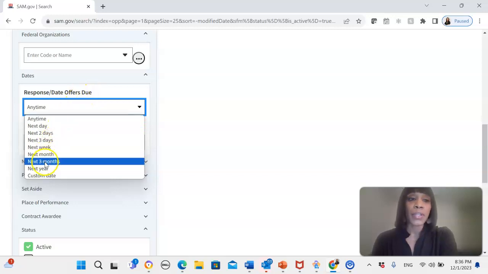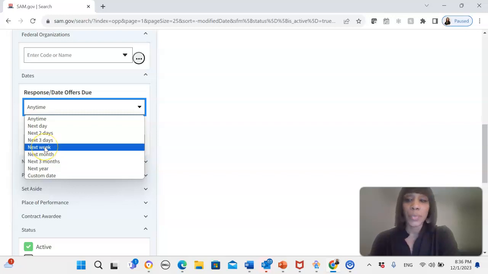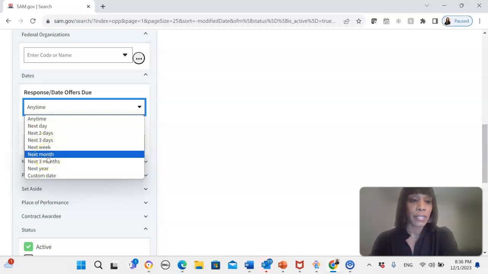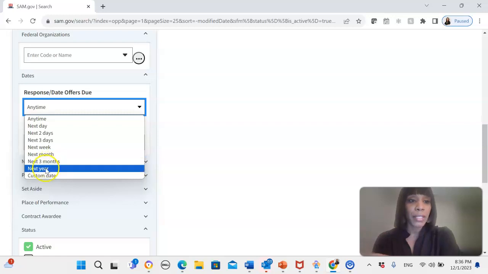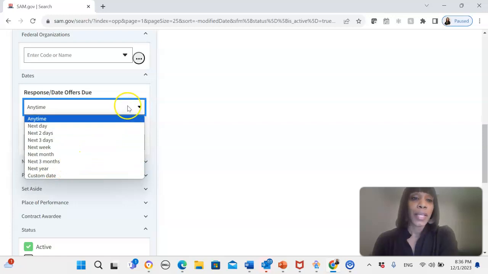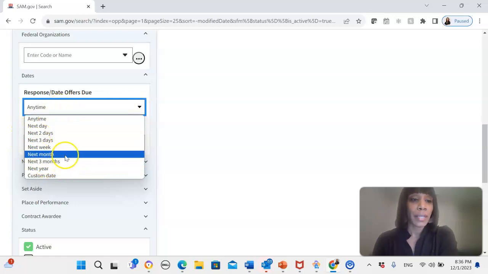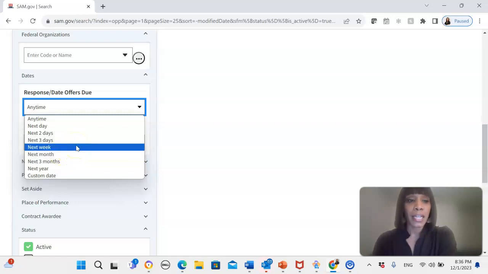If you're looking for an opportunity that's due in the next month or the next 3 months, you can choose that response date. Sometimes with forecasting, which we're not going to tap into today, you can even look at opportunities that may come out next year. That eliminates getting excited about an opportunity that is actually closing in three to 4 days or in a week.